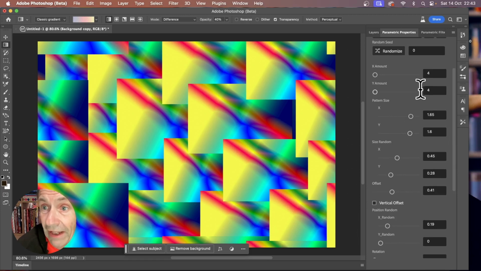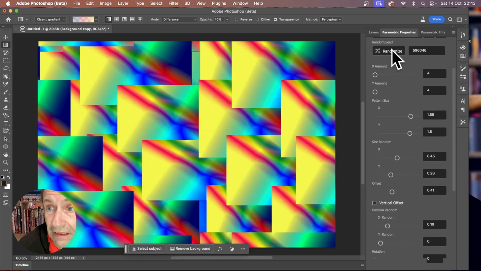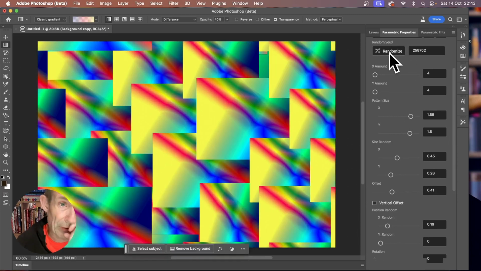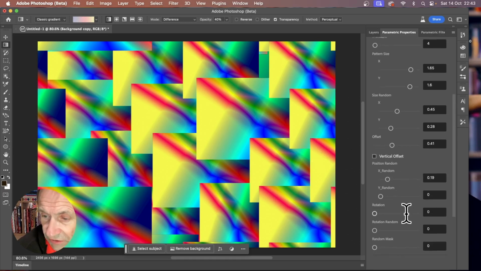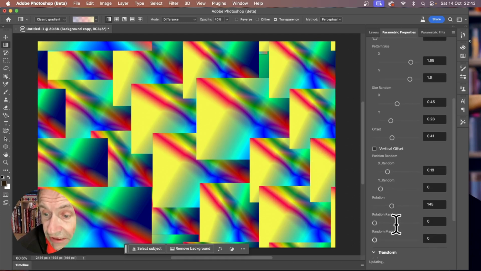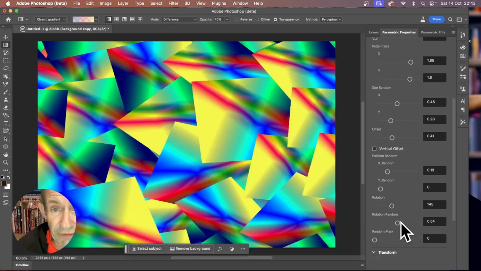And the great thing about that is you can then go up here and use the randomize. There's very few of the parametric filters that actually use this randomize, but this is one of them that does. So you can create a variety of designs using that one, and also rotation as well as rotation random. So you've got a variety of different random angles that it will use with that gradient, but it could be anything. It could be text, it could be a photo, it could be any image you use.